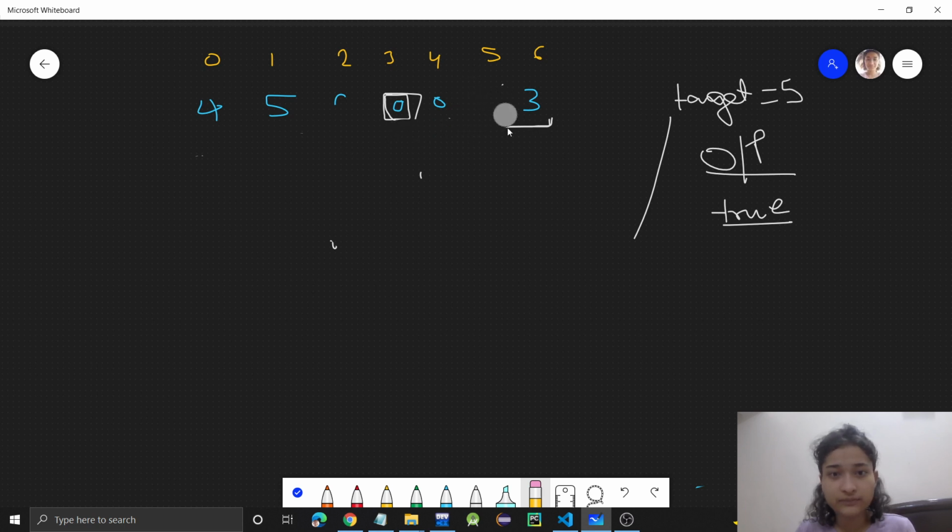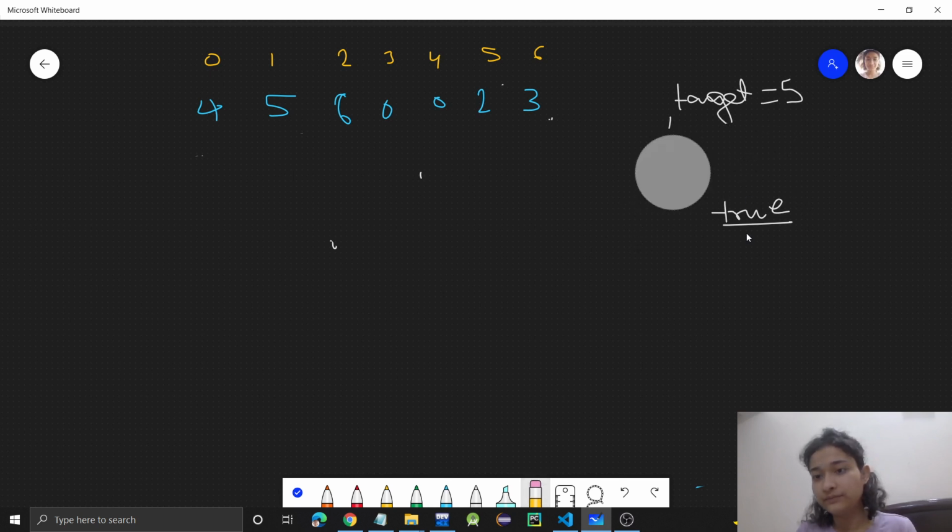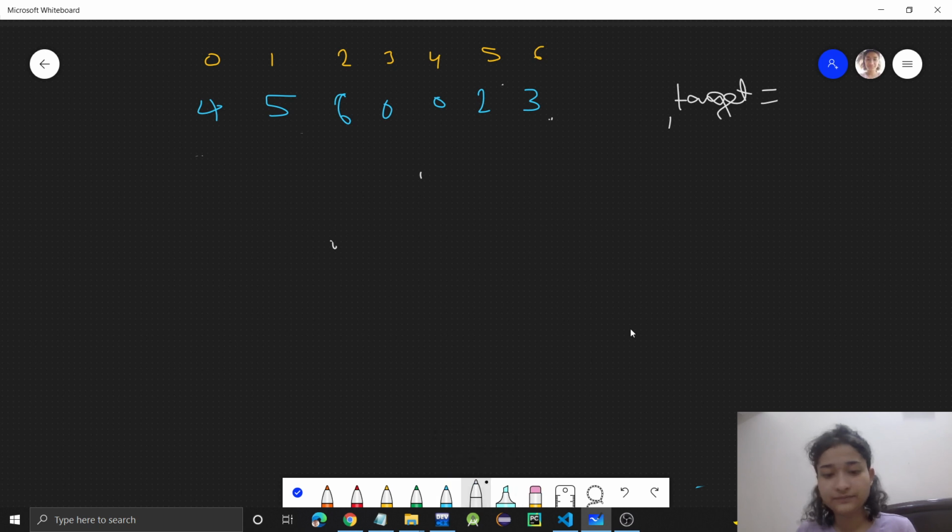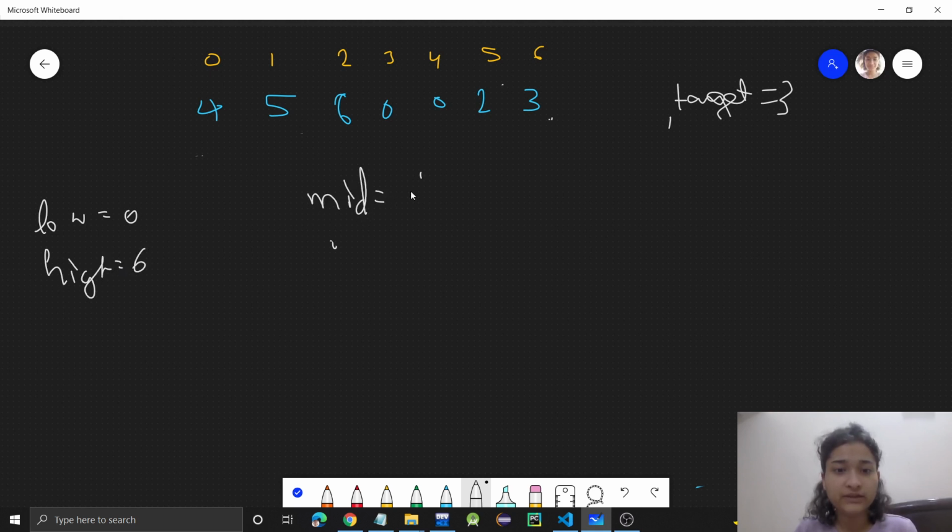So here I am changing the array: 0, 0, 6 and 2. And this time the target will be 3. So see, over here target is 3, right? What we will do again, we will take low as 0, high as the last index, which is 6. Mid, we will find out, mid index is 0 plus 6 by 2, which will be 3. So again mid is this.